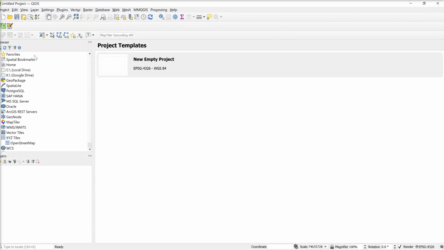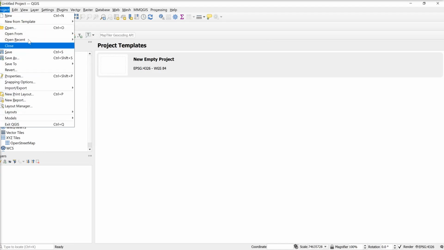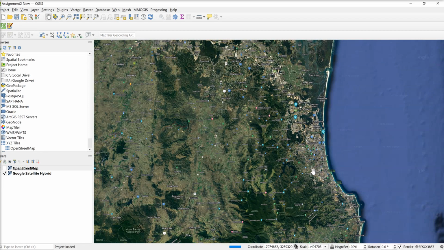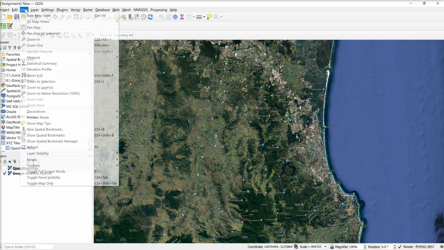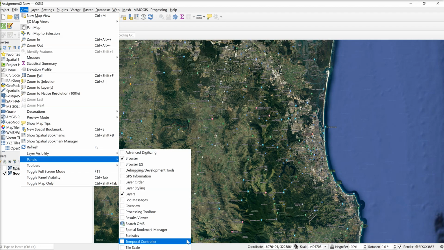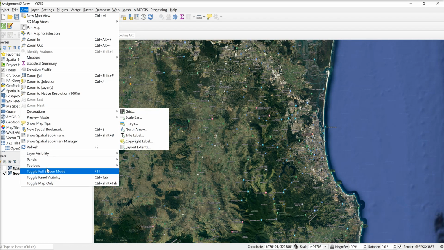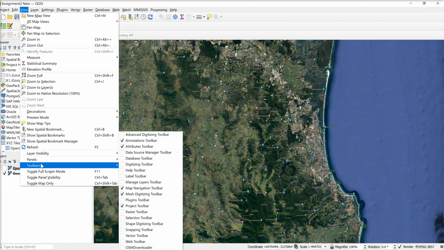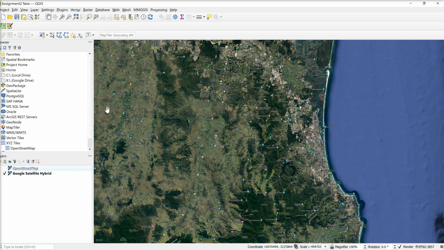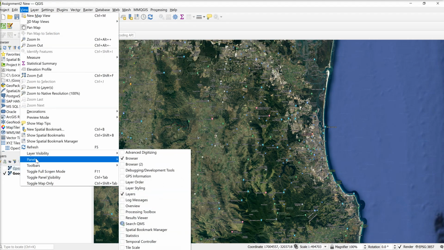Let us go into our project, because it's automatically opened as a nothing. Let's wait for it to do its stuff. I'll go open recent and click on this. Now theoretically it should be working. We'll go into view, into our panels, and into our toolbars and find our Map Tiler. Good, there's the Map Tiler. I need to find out where it's hiding. We'll just pop it up there, into the panels.